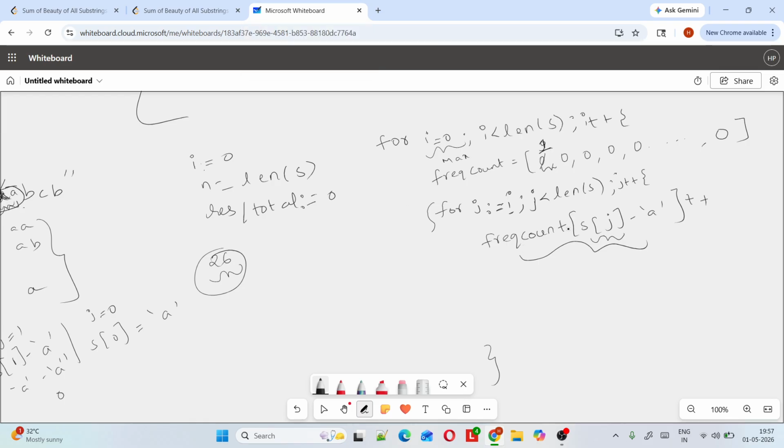Now, this is for the frequency count. After that, I will take one max frequency, which will be 0, and min frequency, which I will take as the maximum integer value, Integer.MAX_VALUE.